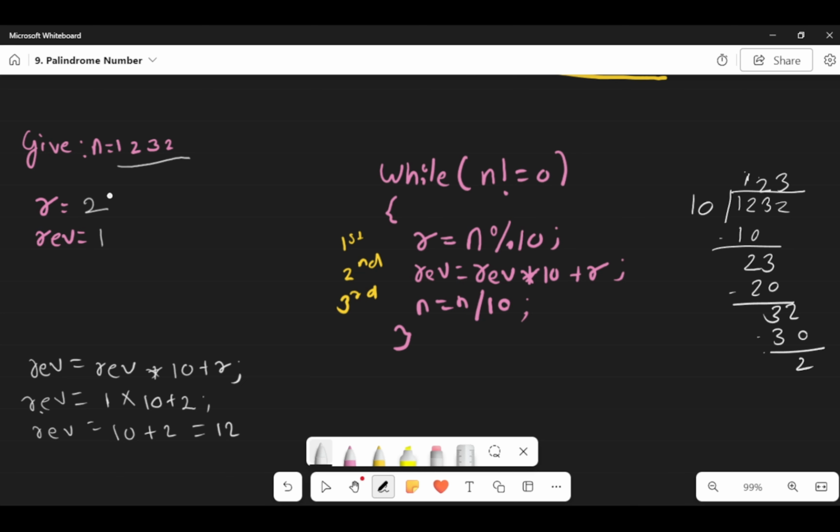Now our reverse number rev has become 12. It means the last digit of this number entered into rev. And in the third step, we have to remove, we have to delete this last digit of n. So for this, we are doing this third statement. Okay, so we have to execute this third statement.